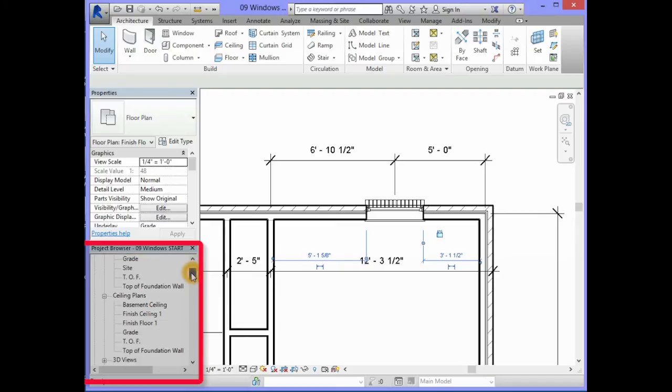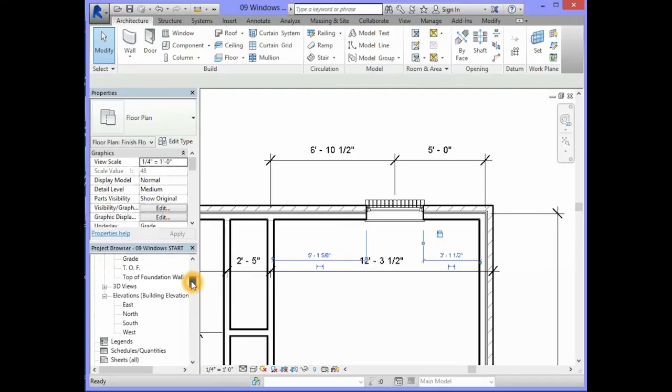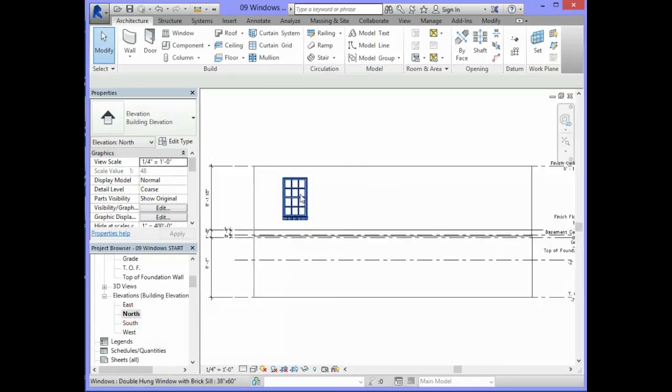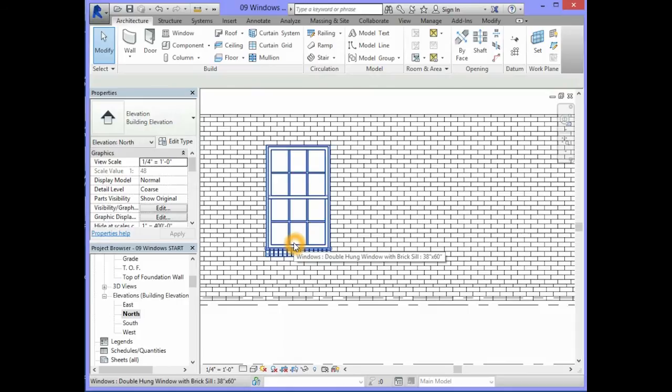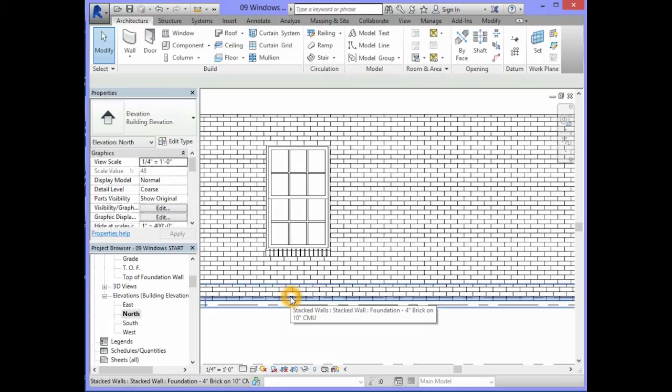If you look in your project browser and look in the building elevations, you will double click on the north elevation. In the north elevation, this is where you will be able to see the window in elevation. The distance from the top of the window or the header of the window down to the finished floor 1 will be the 6 feet 8 inches.